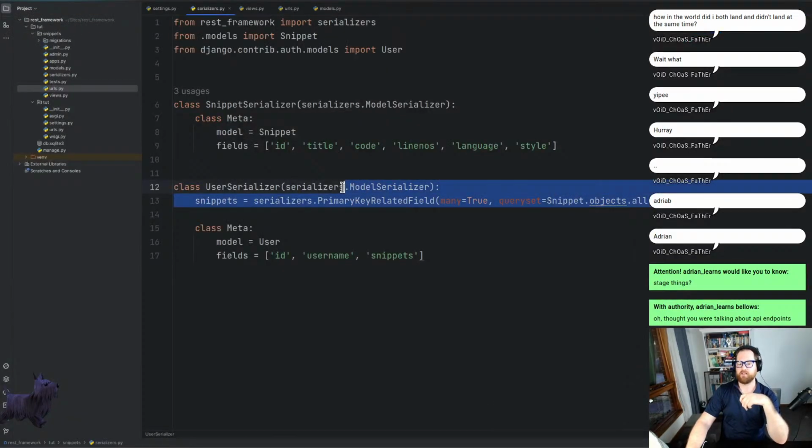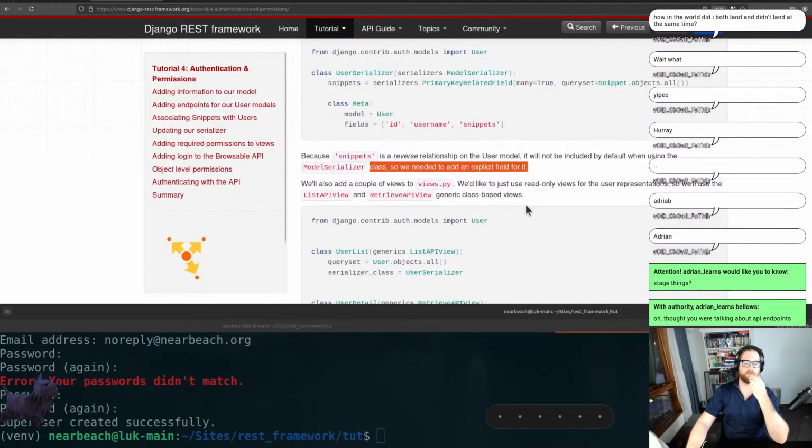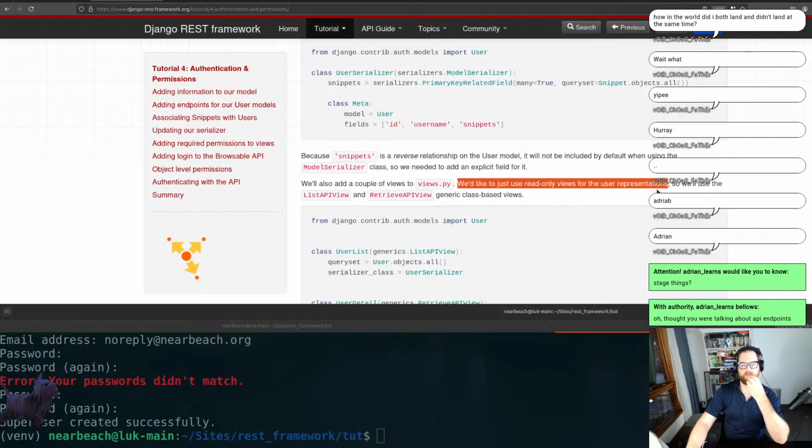So yeah, we're just adding the field in here. And what I think is actually happening is it looks up this particular table and it finds that thing, and then it will return that data. We also add a couple of views, views.py. We'll just use read-only views for the user representation. All right, so we'll use the list API view and the retrieve API view generic class views.